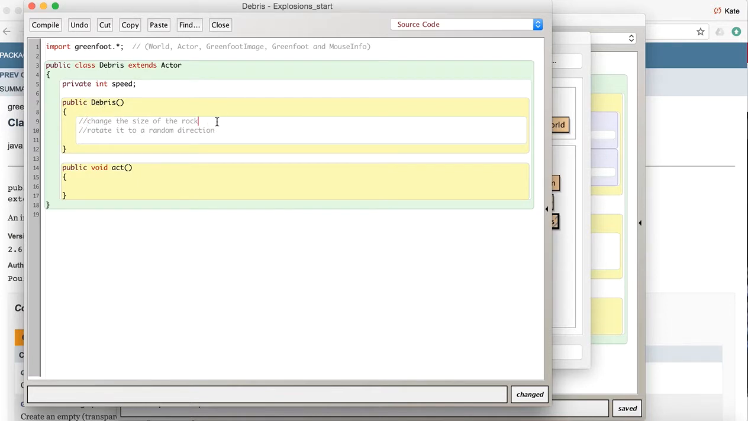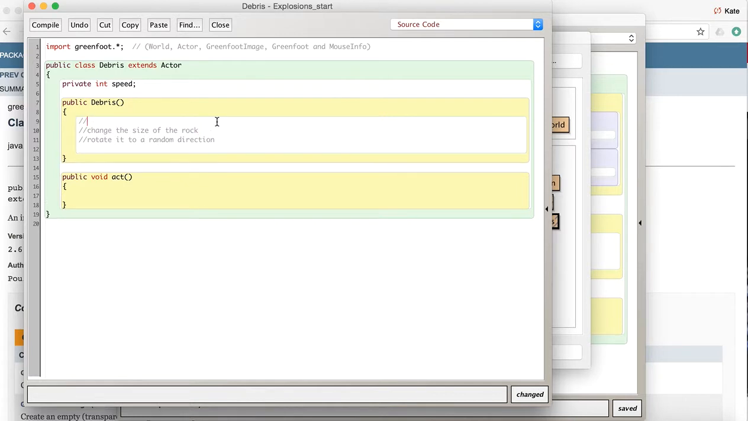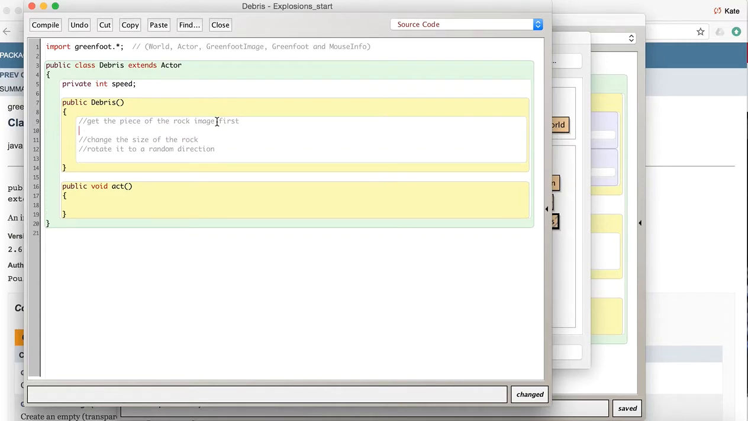So in order to change the size of the rock, we need to get the rock first. So get the piece of the rock image first. We have to simply say get image. Now when we do this, we need to store it somewhere so that we can then change the size of it and scale it and do all sorts of things, whatever we need to do with it. So we're going to say Greenfoot image, and we'll call this image just img. We'll say equals get image.